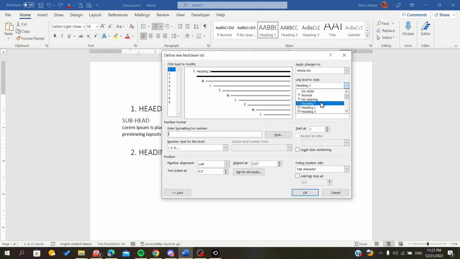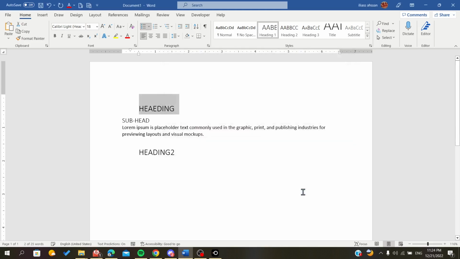To have it like this, and we can add whatever we want, and in the new multi-level list we can customize whatever we want. Now we are going to apply this to the whole list so we can have our headings that do not contain any numbers. As you can see, our numbers now are removed.